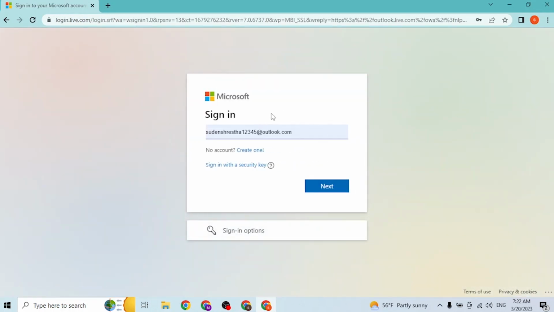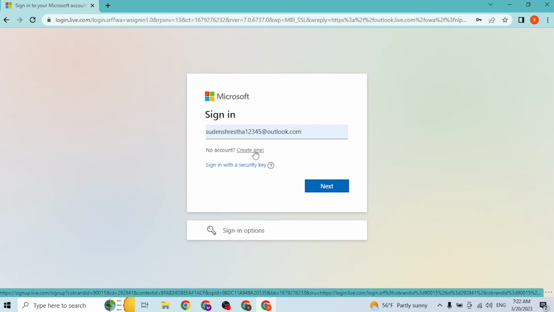And over here you'll be required to enter your Live account's email address, like your outlook.com or your live.com, or your Skype ID or your phone number. That being said guys, you can also log into your Live account with the security key, but if you have not yet created an account on Live until now, you can simply click on the create one button available over here to go through a procedure to register an account on Microsoft Live.